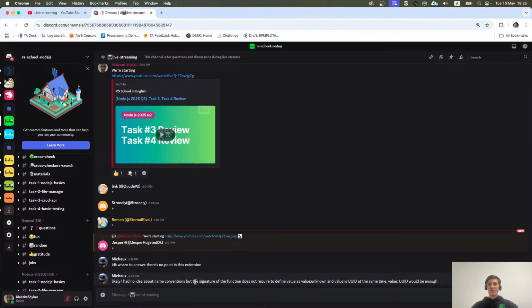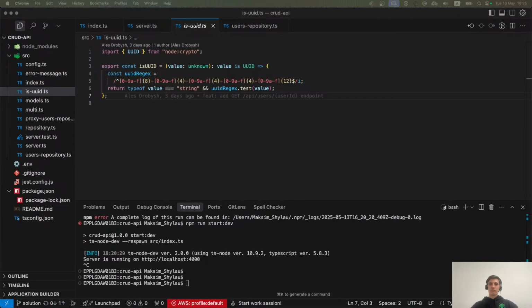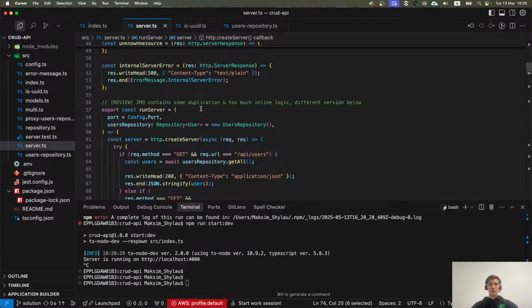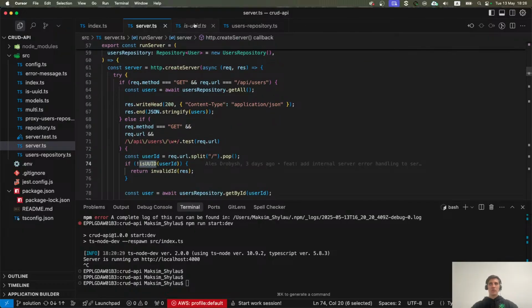Likely I had no idea about the naming convention, but the signature of the function doesn't require defining value as value: unknown and value is UID. Value is UID would be enough. Yeah, but naming convention, but the signature. From my point of view, everything is fine with the naming convention. I'm not sure what you are talking about, which function.